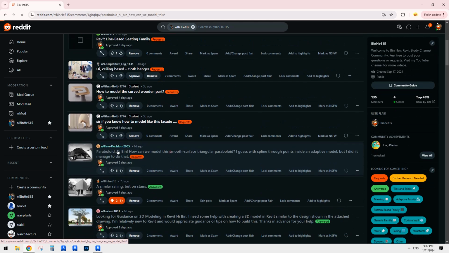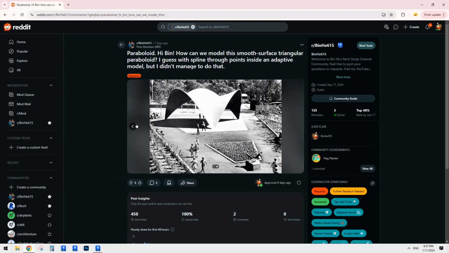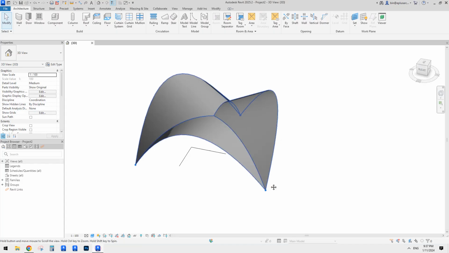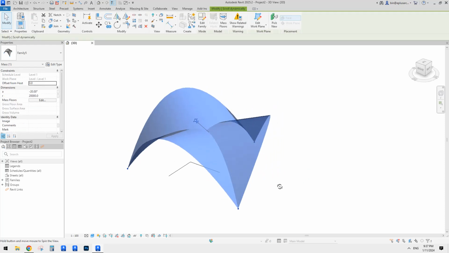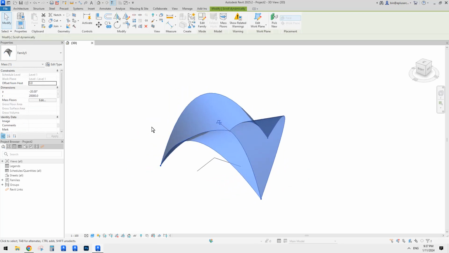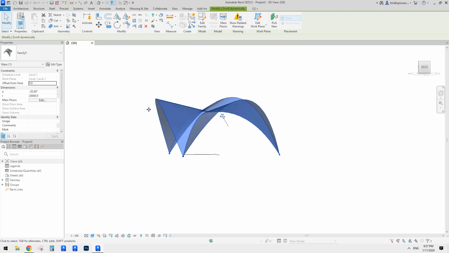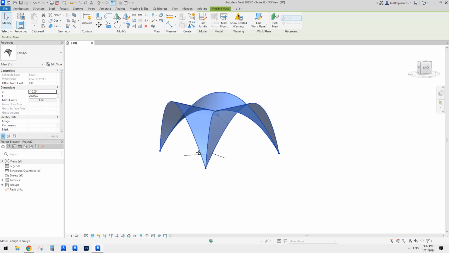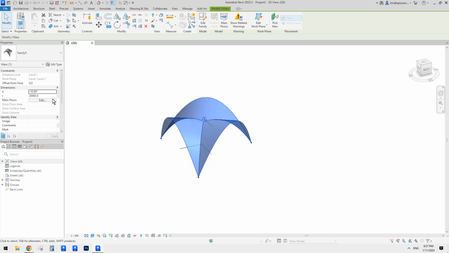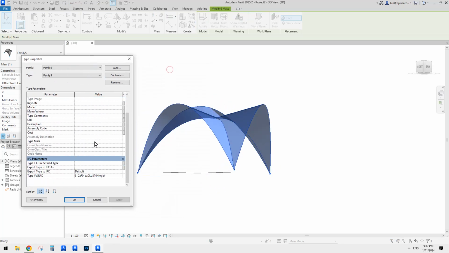Today we're going to try this one. Okay, so this will be the result. It's a parametric family. You can change the angle here, and you can change the radius, which is the overall size. And you can also change the, where is it?